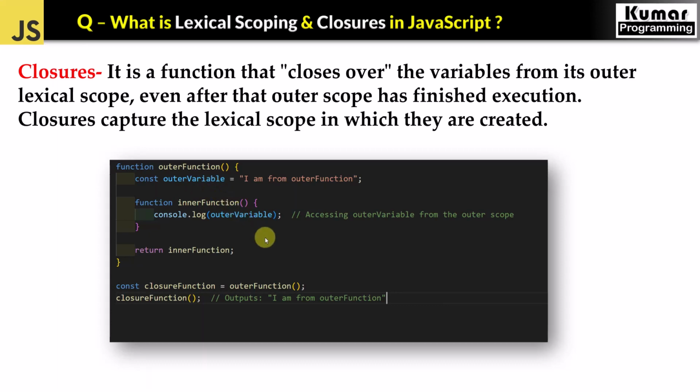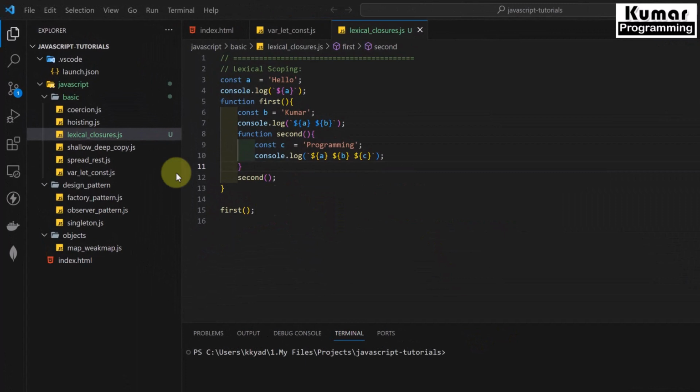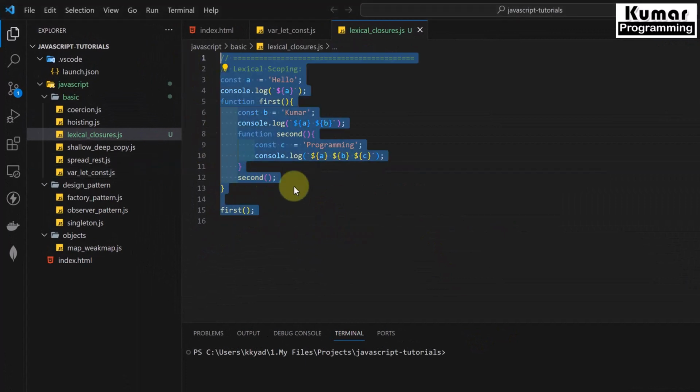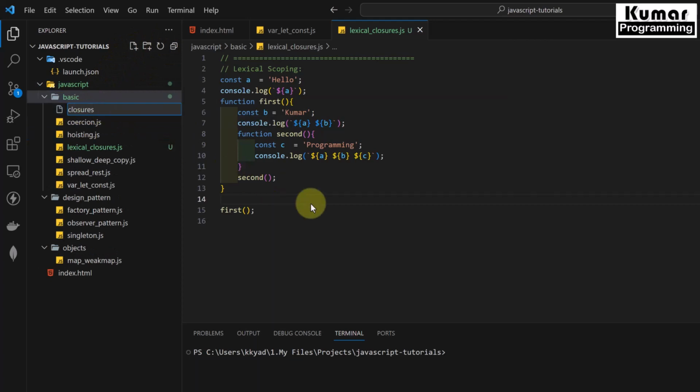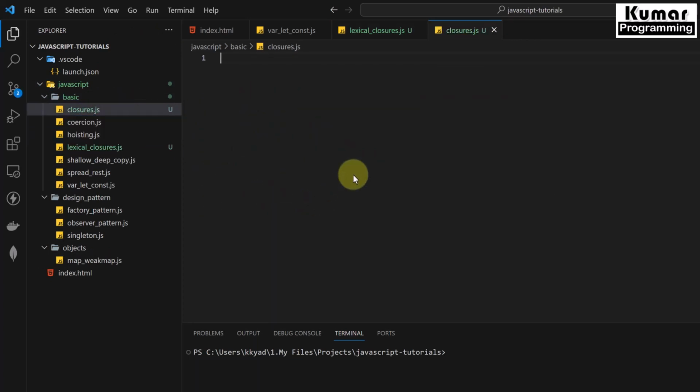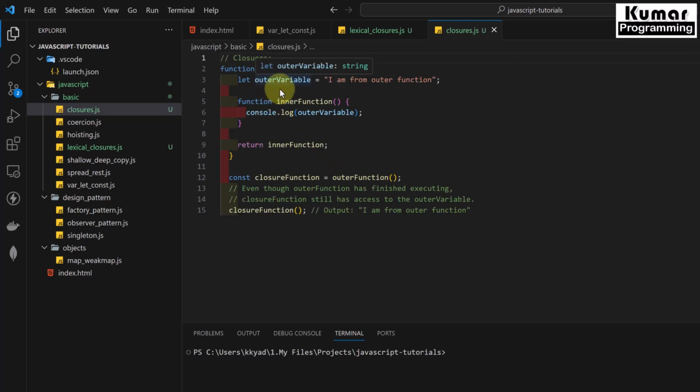Now let's see it in Visual Studio. In our previous video, we learned about lexical scoping. Now let me create another file here called closures.js, and I'm going to use the same code snippet that I used earlier. Here you can see I have created an outer function, and in this outer function I created a variable, outerVariable, and then inside this outer function I created another function, the inner function. This inner function is accessing the variable from our outer lexical scope, and we are returning the inner function from here.